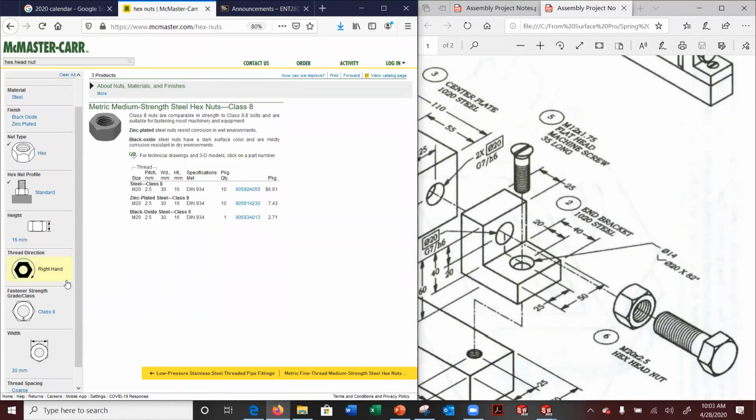And you'll notice I don't have a choice. 2.5 is the pitch information, but I don't have any type of choice. I can only get 16 millimeters. So as long as no one insisted on a different size nut, which nobody has, we're in good shape.